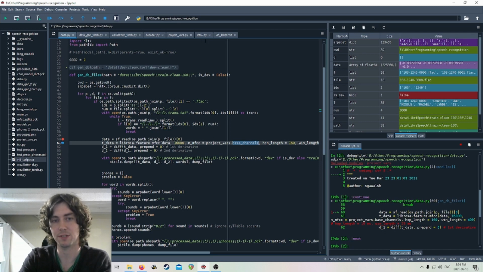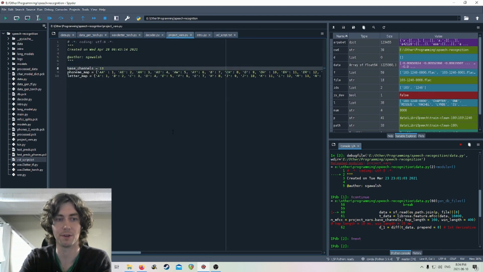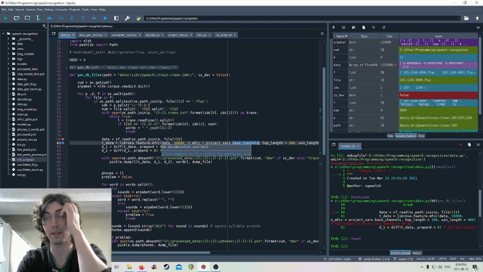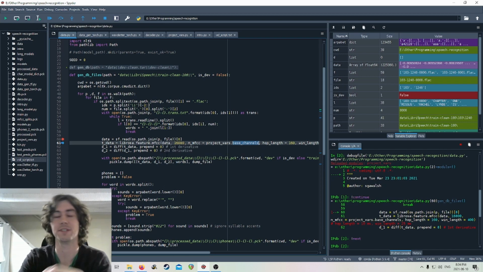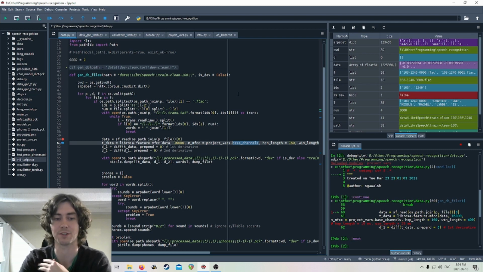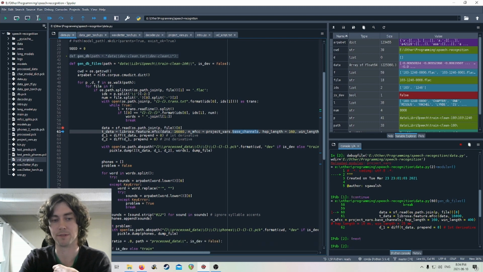For the number of base channels, I have a couple of project variables held in here, but well, 3. So this is how many output channels we get. 13 channels is seen as all that's necessary, at least in English. I think that value is different between languages, but in English 13 channels is okay. And then we're also going to be taking the derivatives of that data.